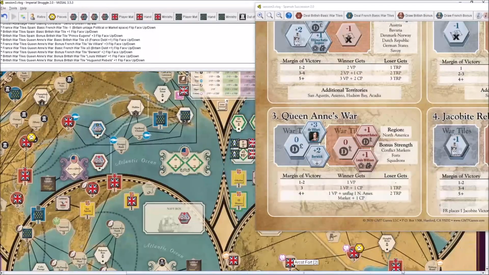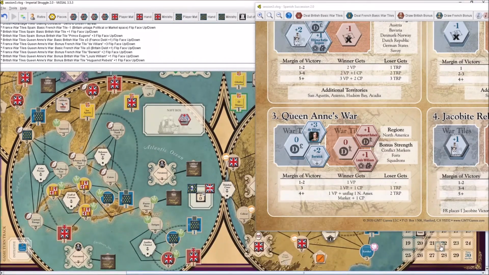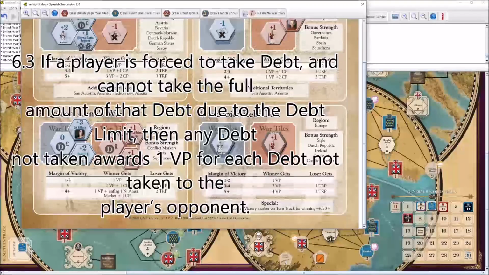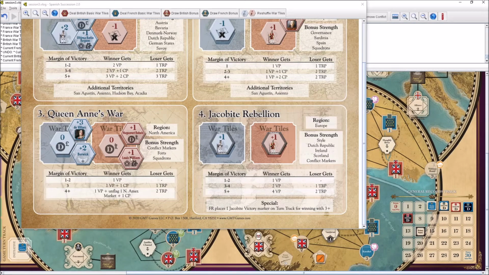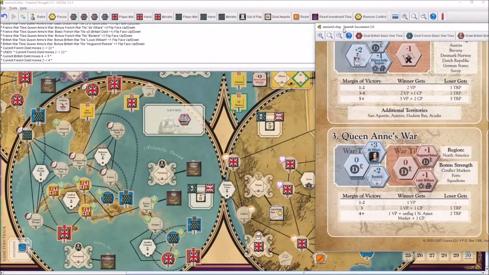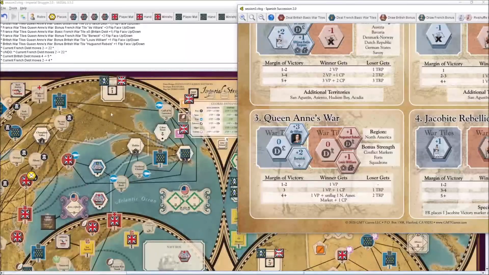Sorry, too many windows open. So the French take 2 debt. I'm sorry for this. Undo. British 1 debt, French 2 debt. And now there is an option for British forces to damage a fort or to remove the squadron.